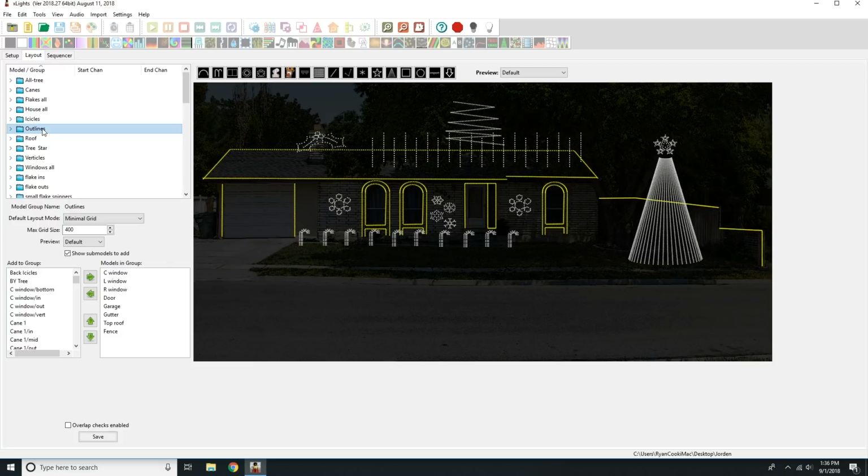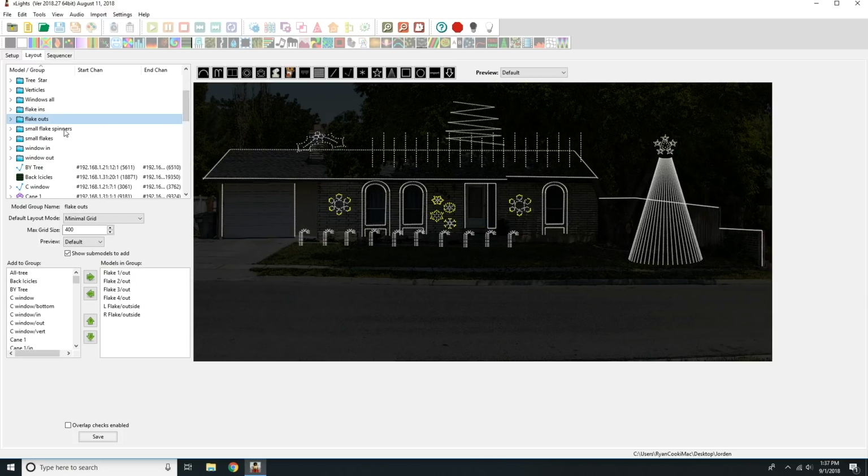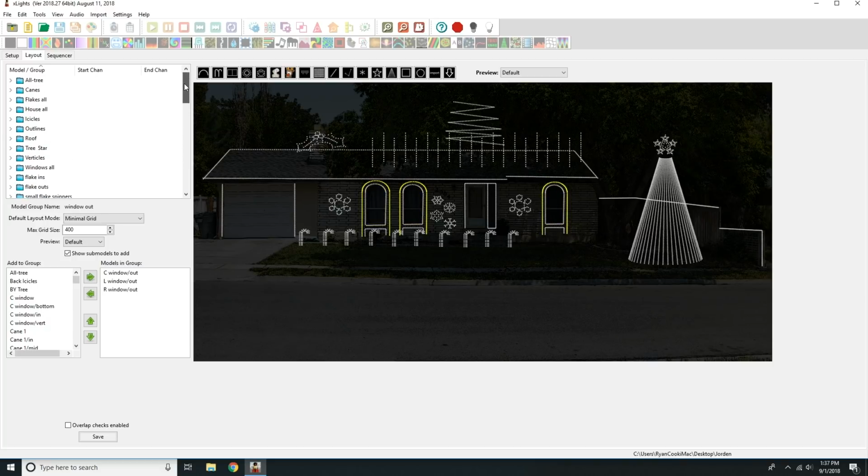He's got his icicles, he's got his outlines, he's got his roof, which I don't need. He's got his tree and star combined, but I'm going to go ahead and use just the model level of that, not the group. He's got verticals, which I don't need. Windows, flakes. He's got a lot of customized groups that I don't need to use. Okay, so he's got pretty much everything except the only thing I don't see that I'm going to need is all house, which is everything.